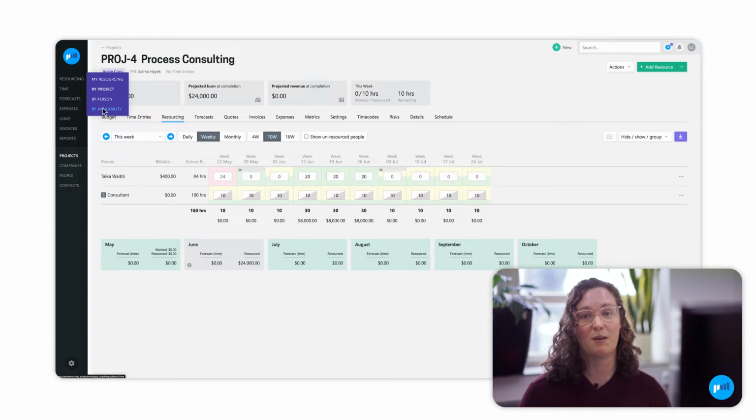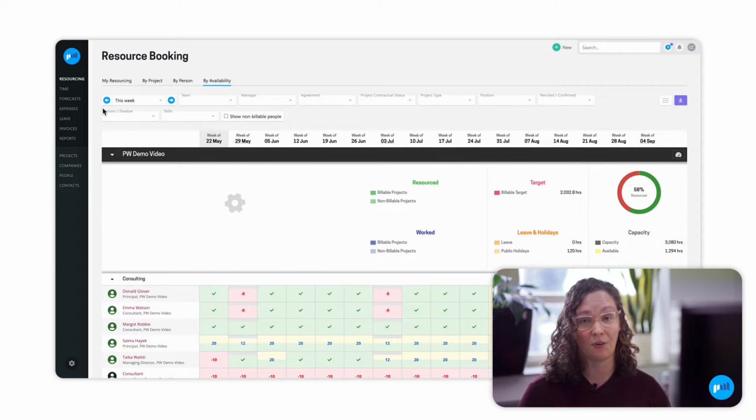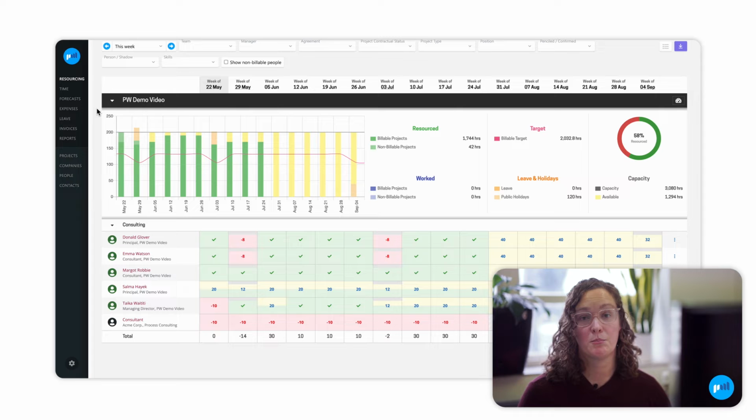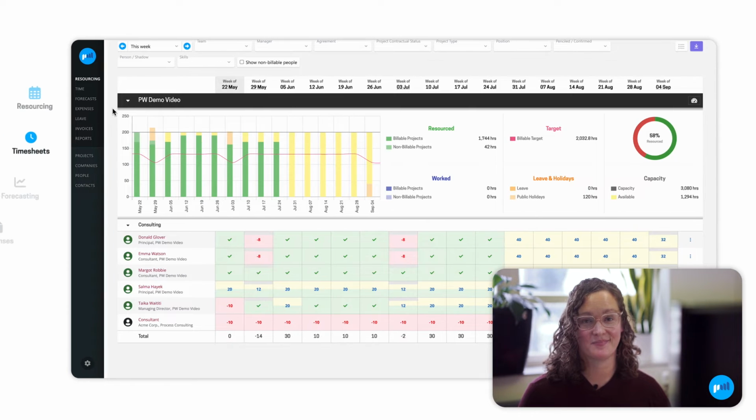Now, let's take a step back and view the organization as a whole. Here is a heat map of what parts of the business are overcommitted in red and where you need more work to keep your people busy and utilized, per the numbers in the yellow boxes.